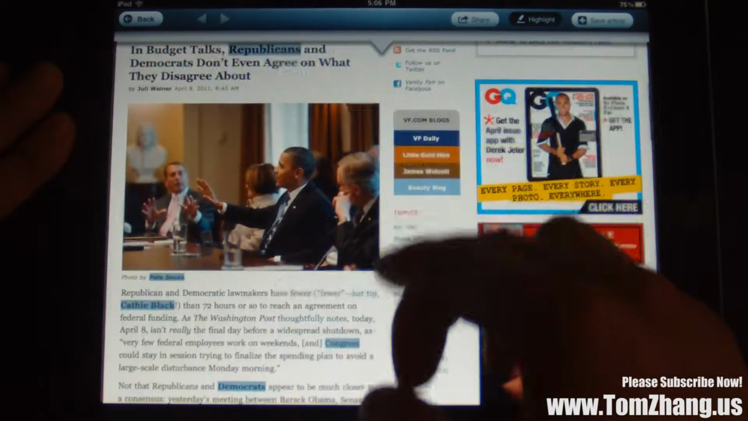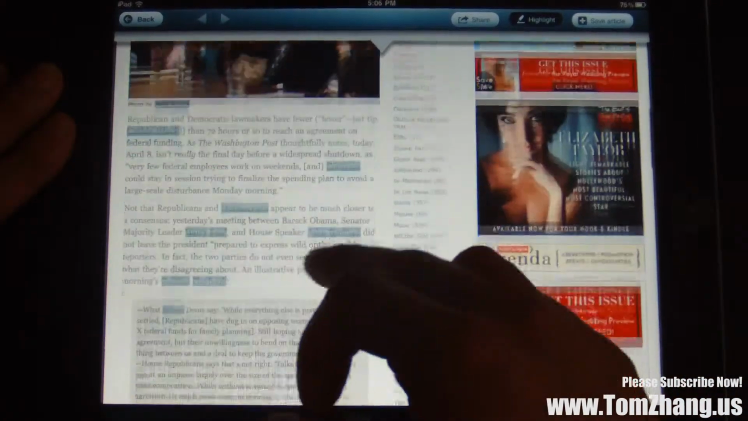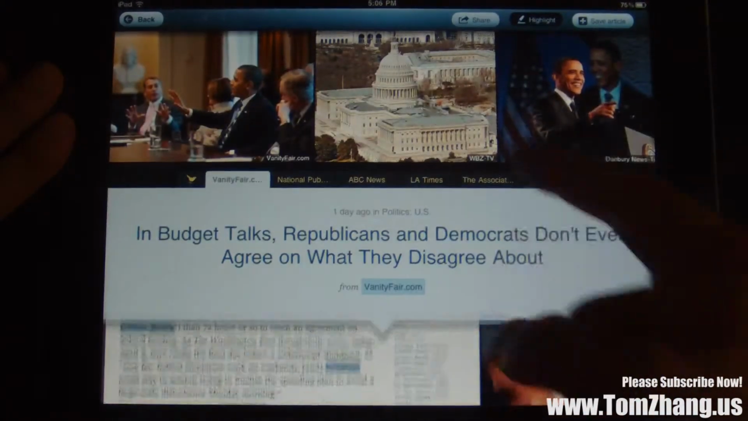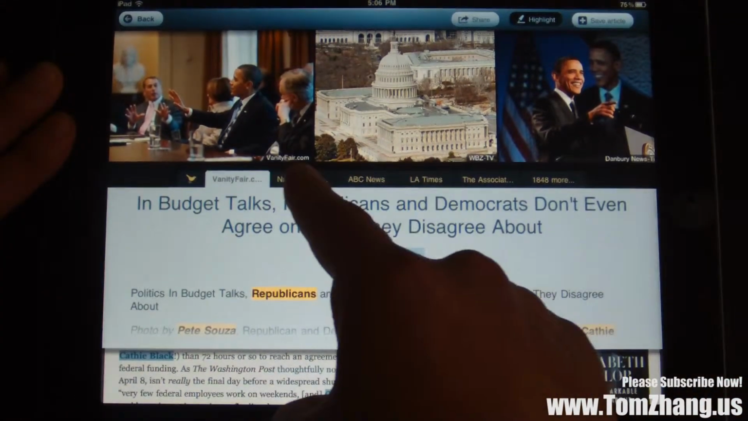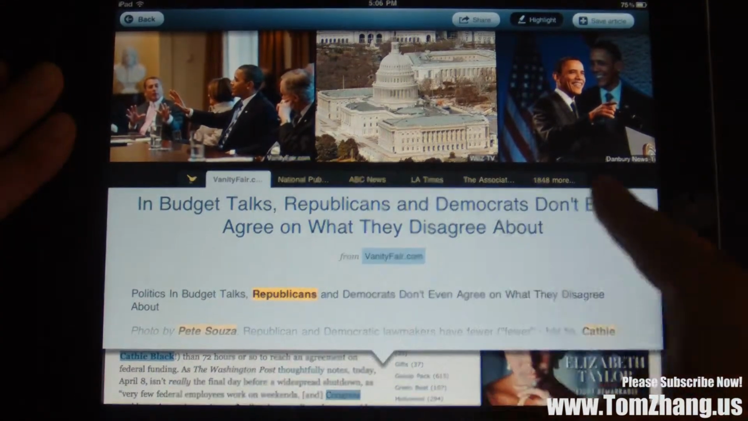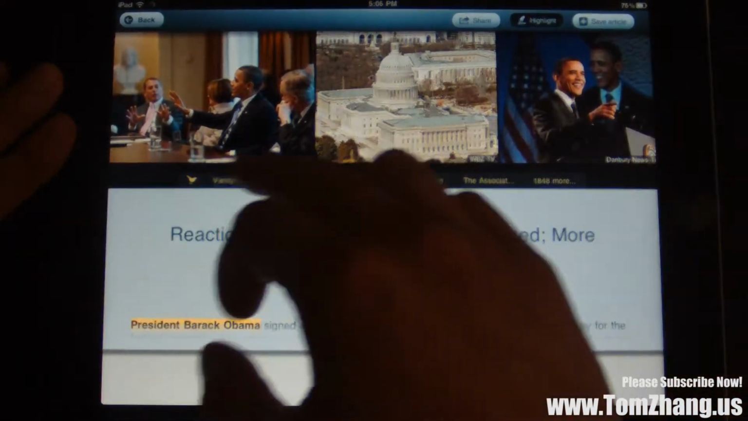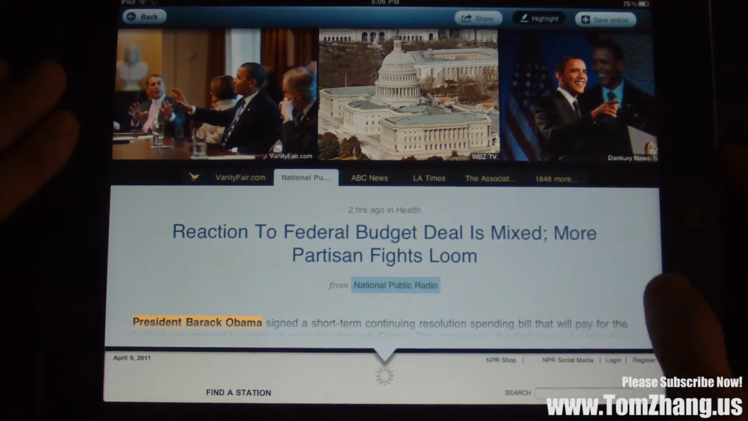So if you're interested in the original pictures, original text, original website, you click that, and if you click it again, it goes back to this section right here. And do notice there are some tabs right here from different sources. Basically the same news, but reported by different sources, news agencies.